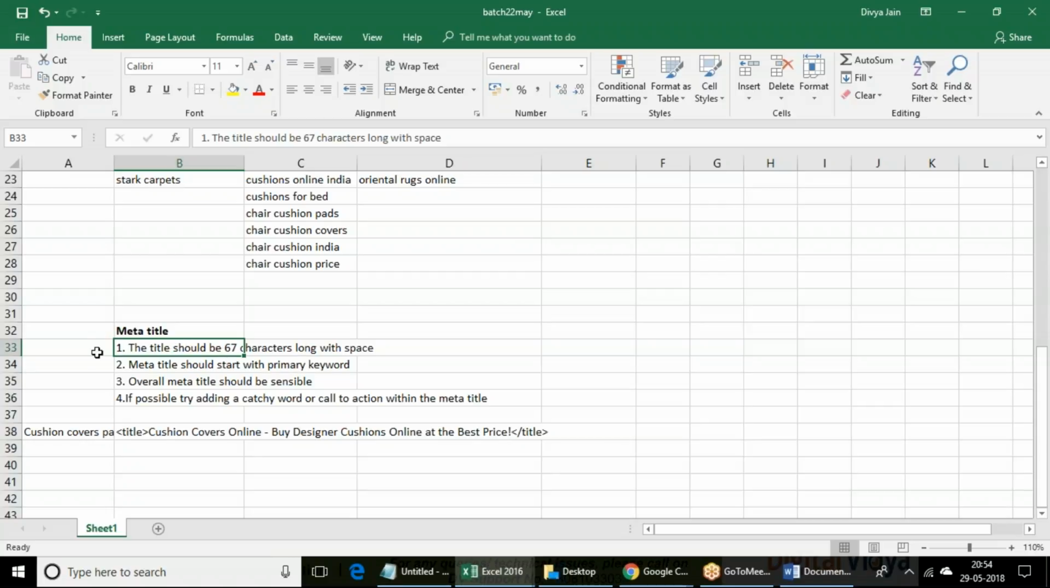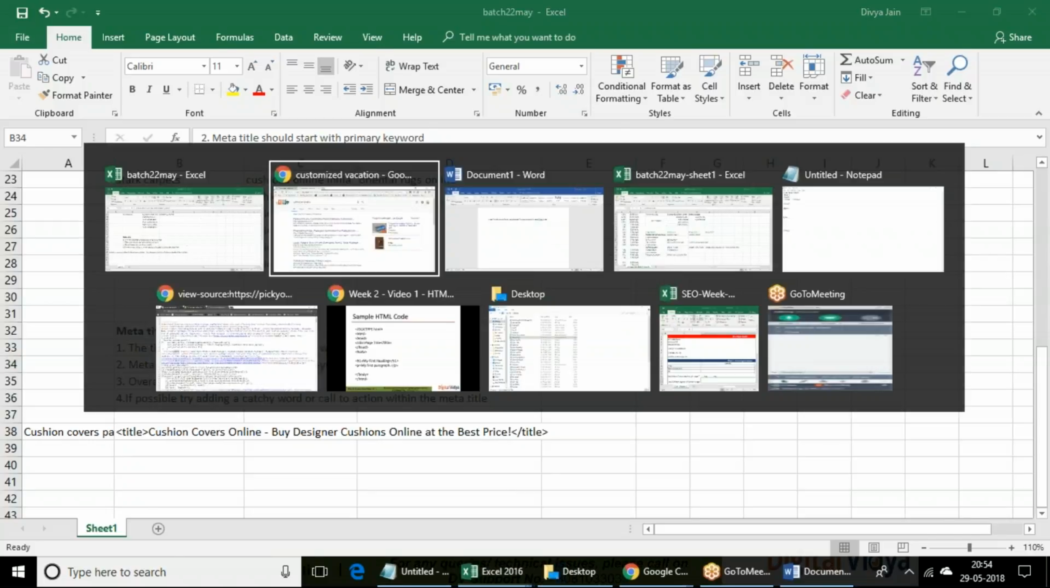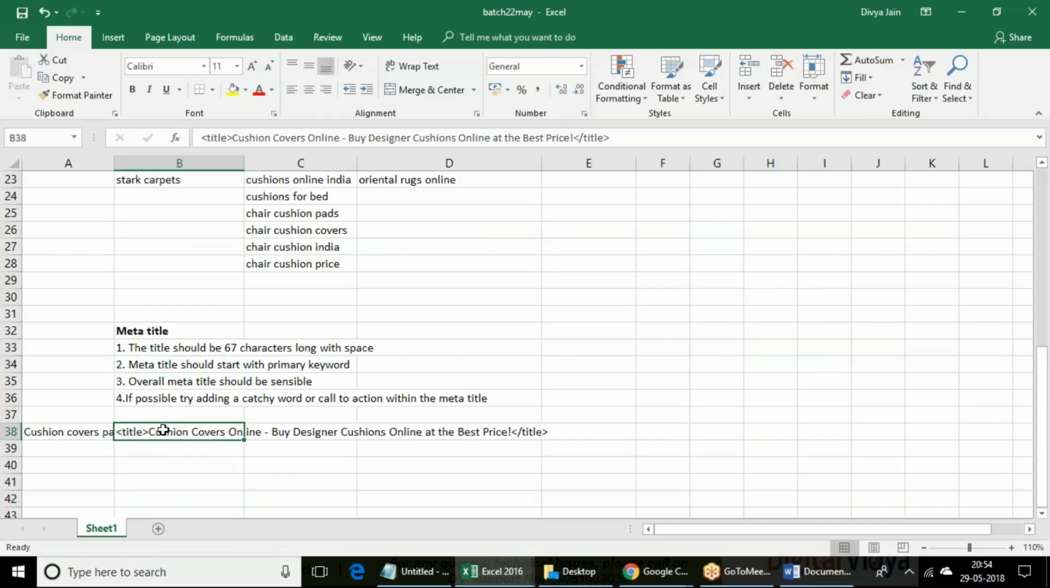So, first point is checked. It is 70 characters long, which is still fine. Second point, meta title should start with primary keyword. My meta title is starting with primary keyword. Third point, overall meta title should be sensible.